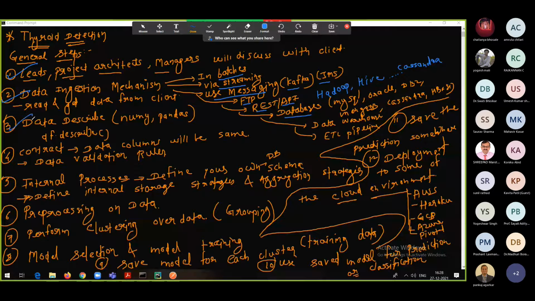And then we go and we try to understand the data with the help of, let's say, Python, by describing the particular data, right? And then again there will be a contract between the parties, right? Like, let's say the data columns should be the same, right? There will be some data validation rules which they are going to decide, right? So how the data validation rules are going to be.